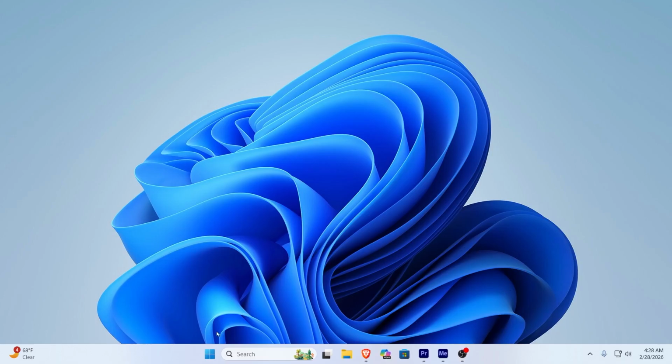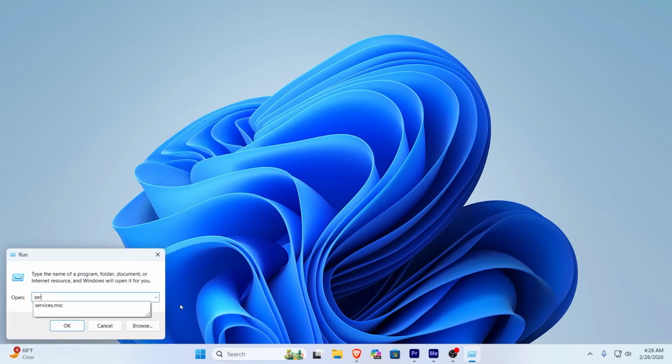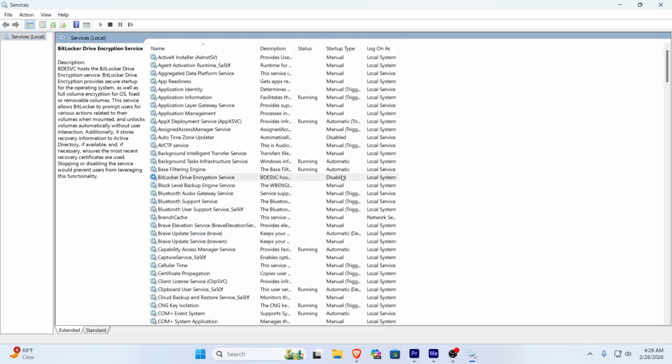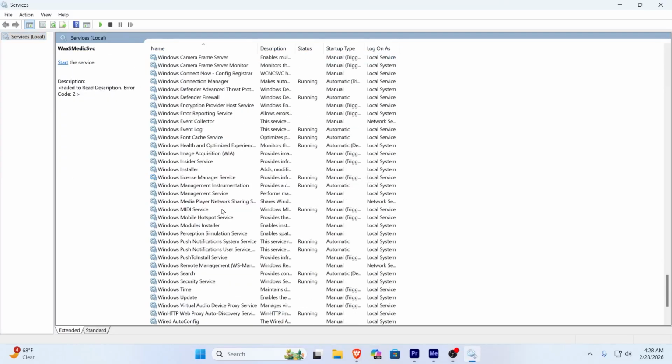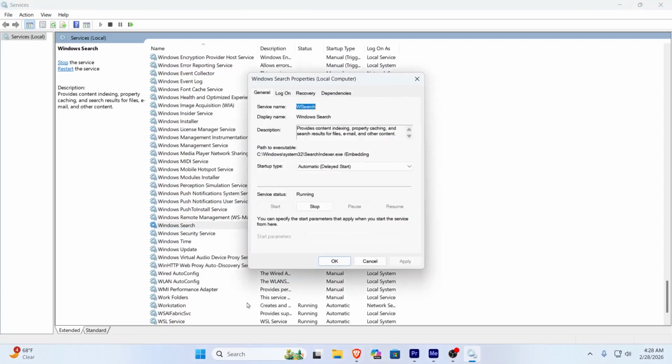So for that, just right click on start again and then just click on run. Then just type services.msc and click on OK. From here, just search for Windows Search. And after you find it, just right click on it and click on Properties.